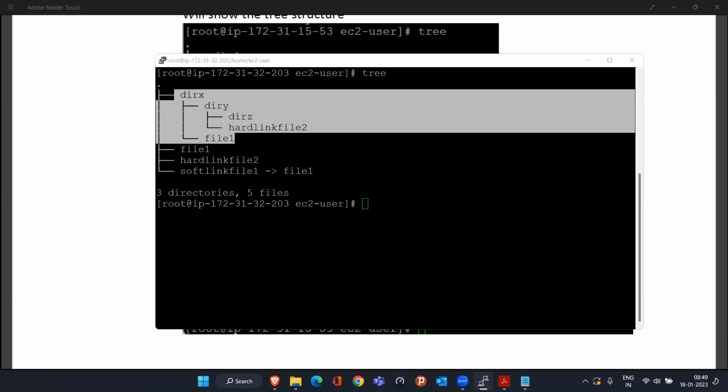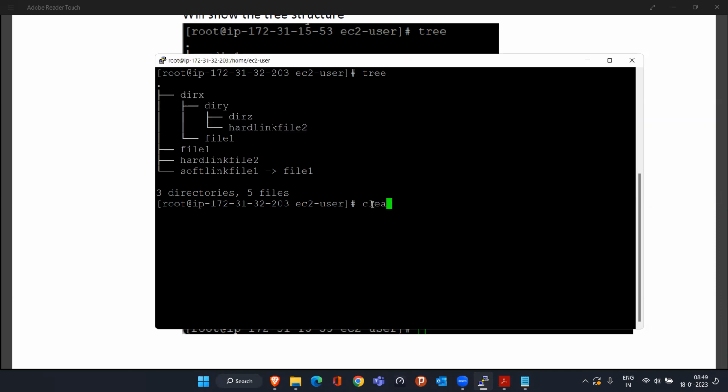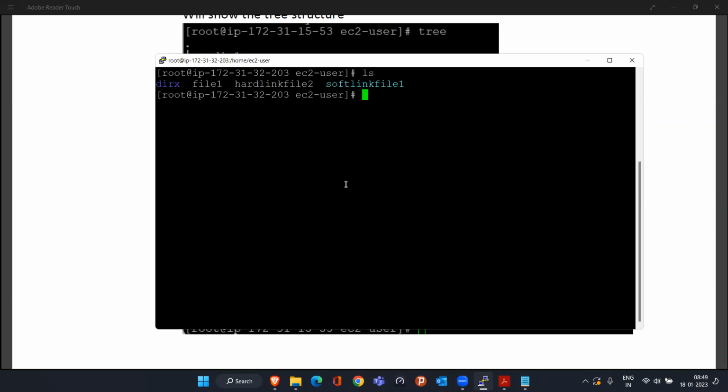So all these files I want to share with somebody. How can we go about sharing? Let's clear all these things again. All the files I showed you are present inside this directory X. Directory X contains a directory Y folder and a file one. Inside directory Y, there is the hard link file two and the directory Z.